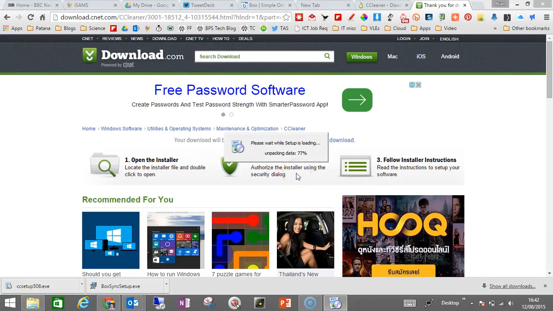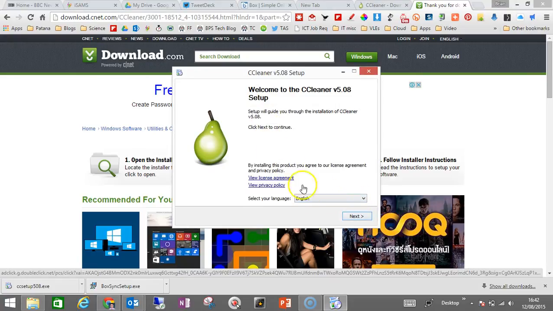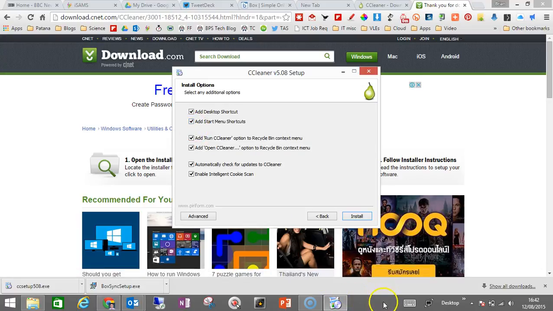So I'm going to click on the executable file. I am admin on this laptop, so I can click yes, and it will install that piece of software. Let's just go through these. Select the language. Next. I'm going to leave a shortcut on the desktop, because then I'm going to drag that to my taskbar afterwards.